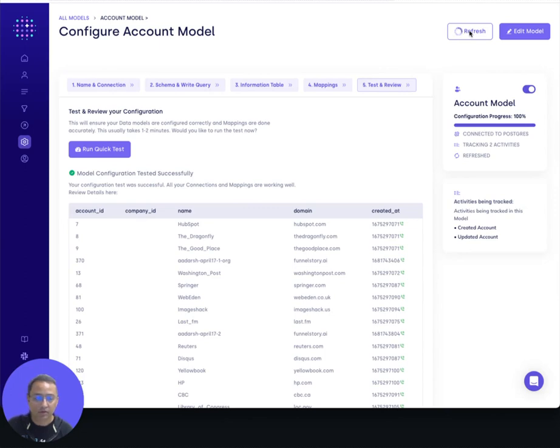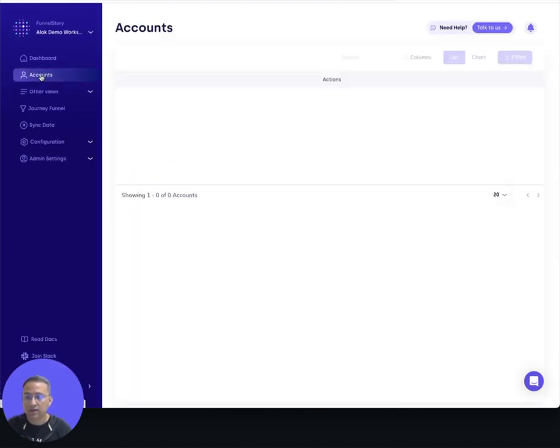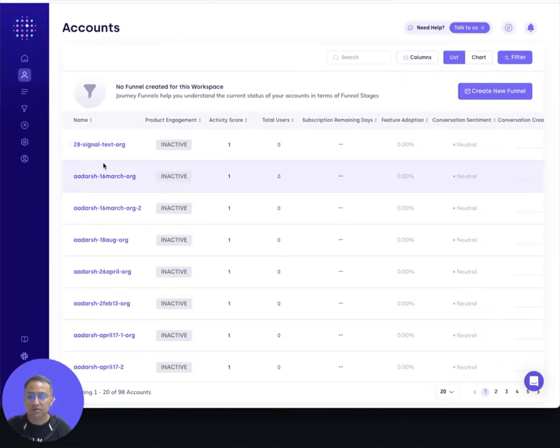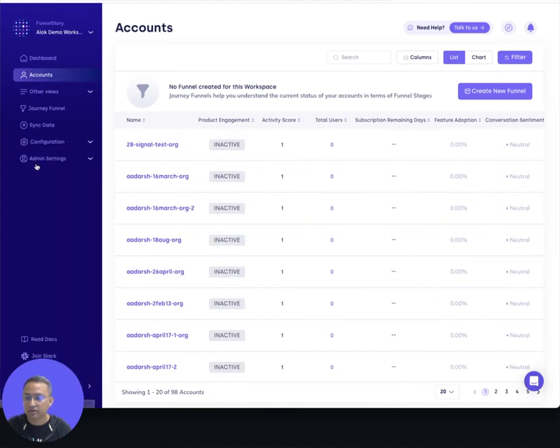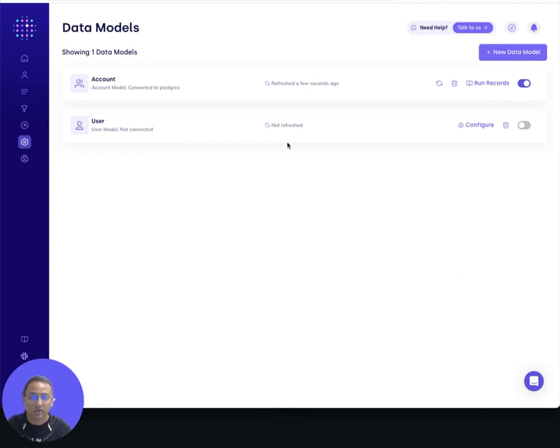Refresh our own accounting table and you will see what I'm referring to. Okay, good. Let's go to the account section. Awesome. We are already getting a list of all the accounts. Okay, let's go back. And now we need to create the user model.